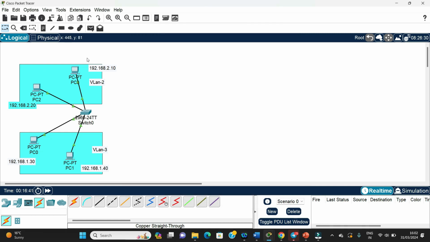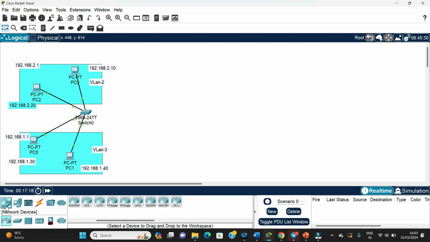For this, I have used the gateway as 192.168.2.1. This we used for this particular VLAN, and here we have used 1.1. Okay. So now if I want to make the communication possible between these two VLANs, what I will do is take one router that will do the inter-VLAN connection for us.